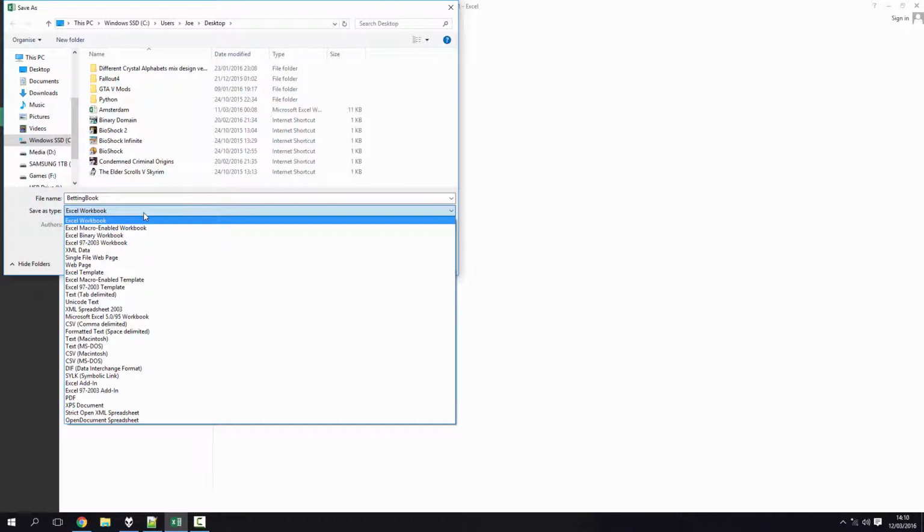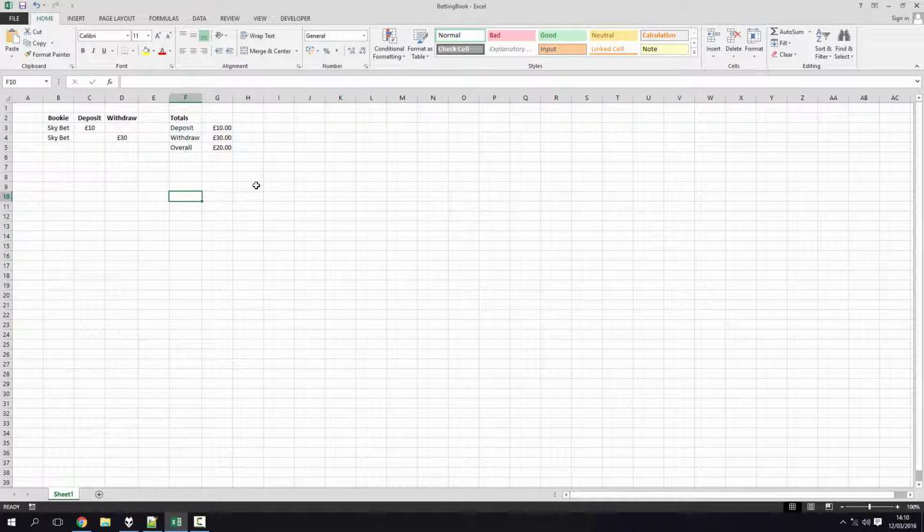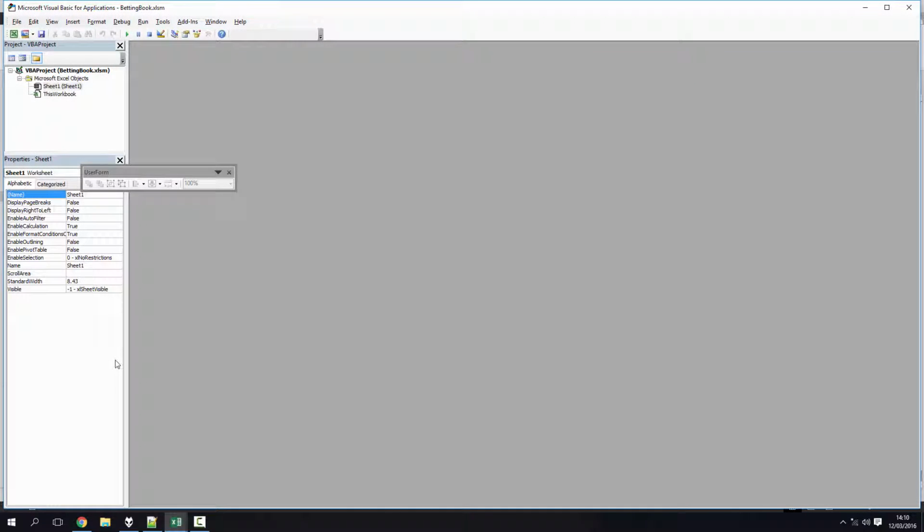In the drop down, the save as type, I want you to save it as a macro enabled workbook. Just enables us to use other features and keep it within the same file. Hit save. And now what I want you to do is, you can either rename sheet 1 down here to anything you want, but I'm just going to leave it as sheet 1 for now. Press Alt F11 and that'll open up the Microsoft Visual Basic for Applications window. So that was Alt F11.